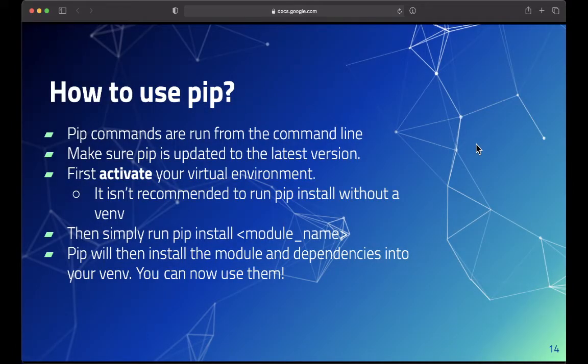Okay, so now what is pip? Pip, like I said, allows you to basically just install packages from this PyPI repository. And pip commands are run from the command line. Once again, IDEs typically can help you with this, so you'll have a beautiful graphical interface to do all this, but it's useful to know how to do it from the command line as well. So what you want to do is make sure pip is updated to the latest version, and if you're not sure, just search up how to upgrade pip, and it's fairly straightforward.